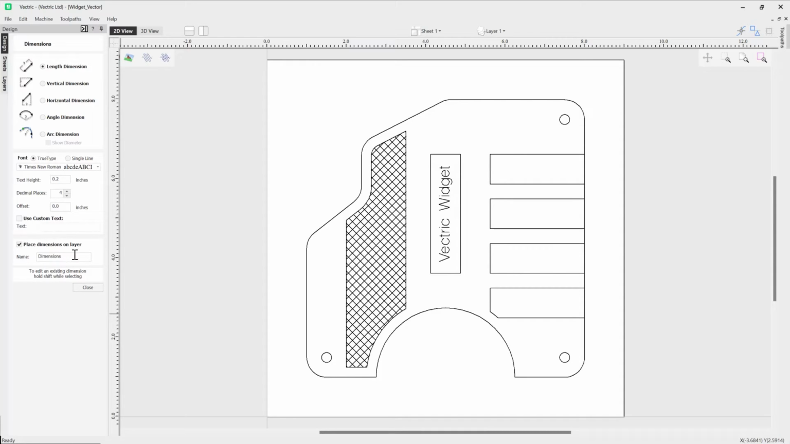And then at the bottom here, you've got the ability to place your dimensions on a specific layer. Now, by default, your dimensions will be placed on a dimensions layer, as that's automatically ticked and it goes onto a layer called dimensions. Of course, you are able to edit this by simply going in, changing the name. If you don't want your dimensions on a particular layer, then you simply just uncheck that.